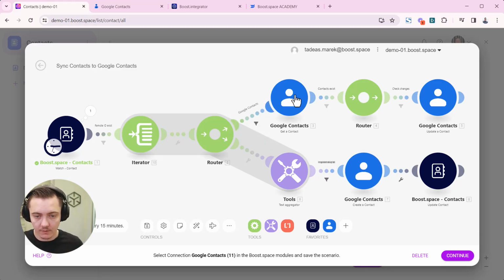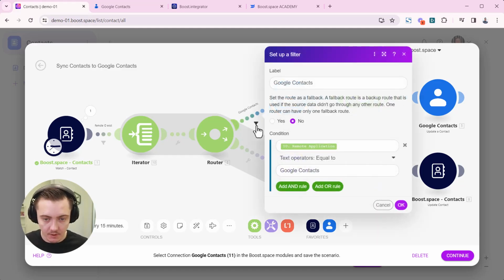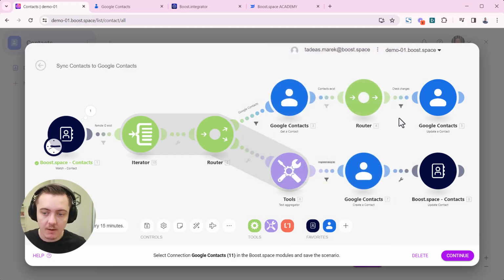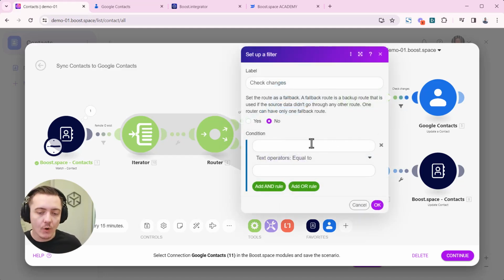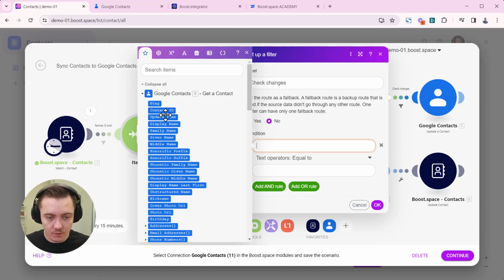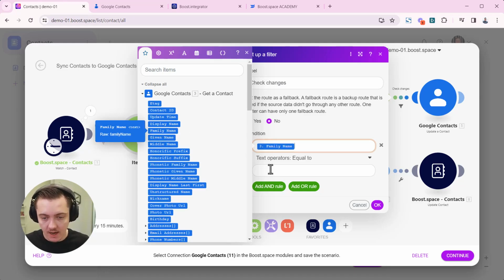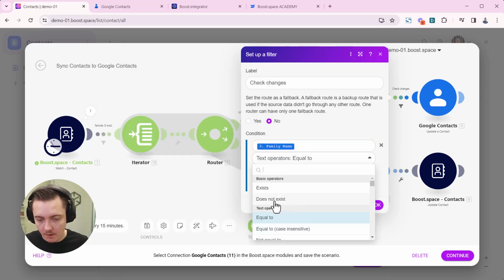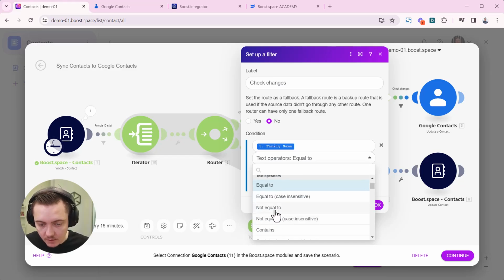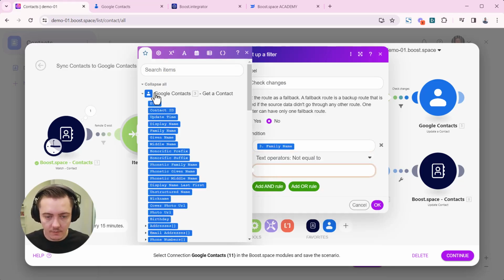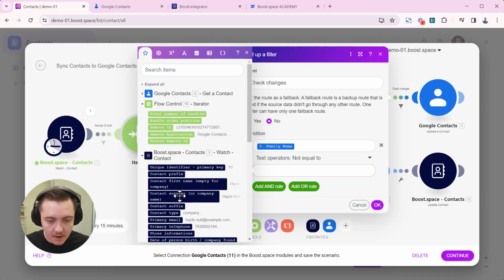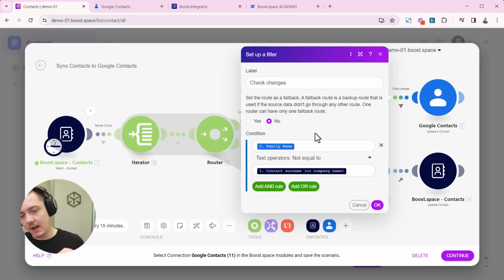And we can now work on the filters. So most of the filters have been already preset using our AI. So for example, this one is already set up, but here on this one particular filter, you have to set up which fields it will be checking for changes. So first we choose, for example, the family name. If the family name of the record is not equal to the family name or surname in Boost.space, in that particular case it will proceed to write changes.